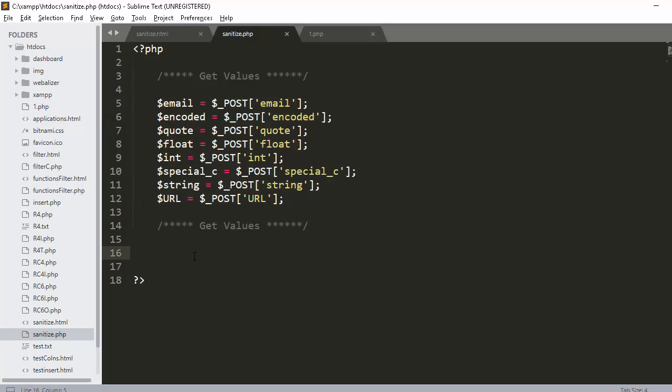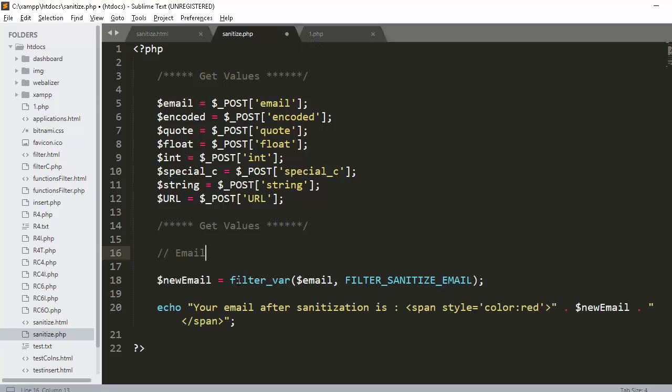Then we will apply the example that we want to do for the email. So we have the filter_var. We will pass the email that the user entered with the filter sanitize email, and we will store the result in the new email. Then we will use echo to print "your email after sanitization is", and we will print the new email after cleaning the wrong characters.